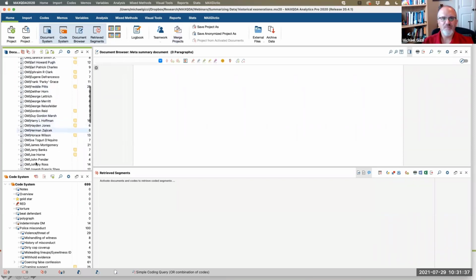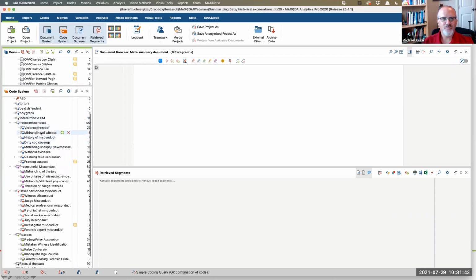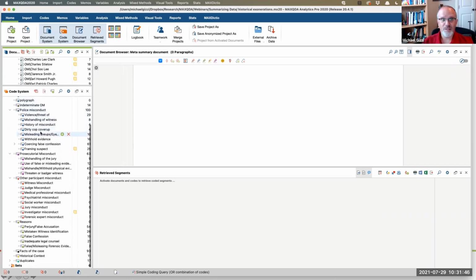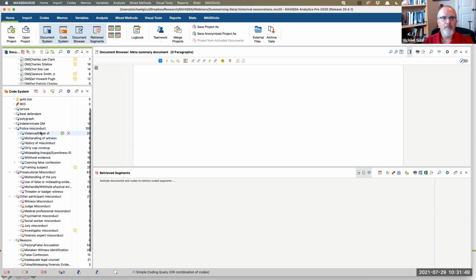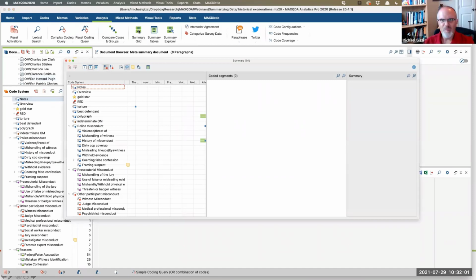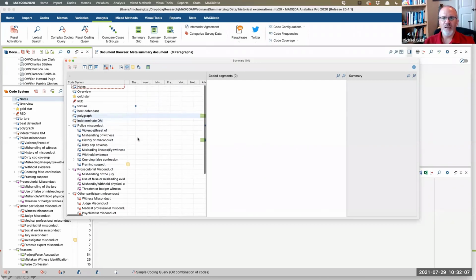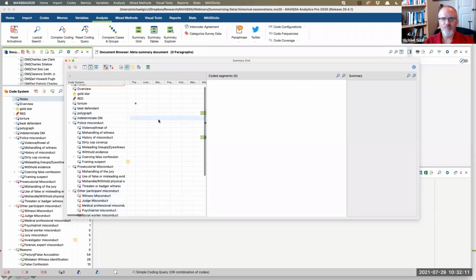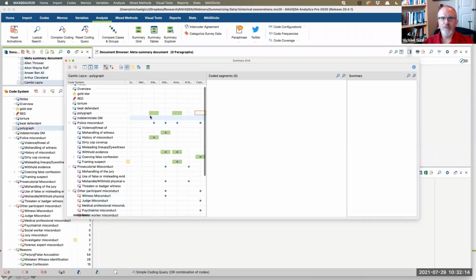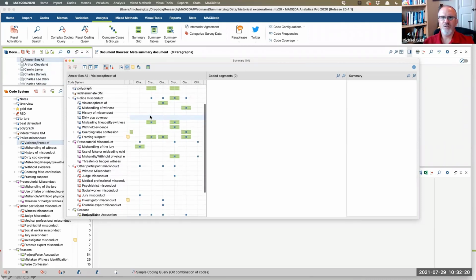Here's our project, our historical exoneration project. Here's our coding system. Again, all done by an undergraduate, now a graduate student. And we're going to be particularly interested in this, but I'm just going to start by going to Analysis and Summary Grid. See it in its default format. And what we have here are all of the codes in the project, and we can scroll through the cells to see where the summaries are.